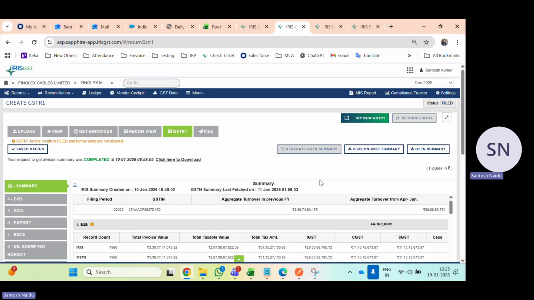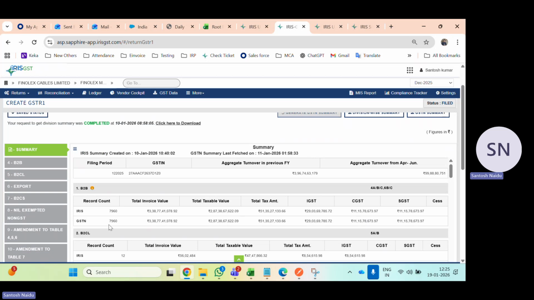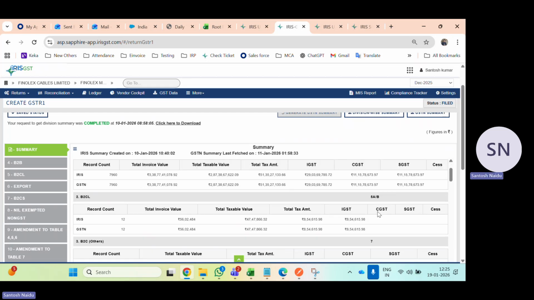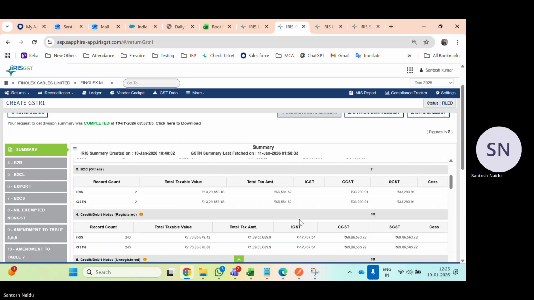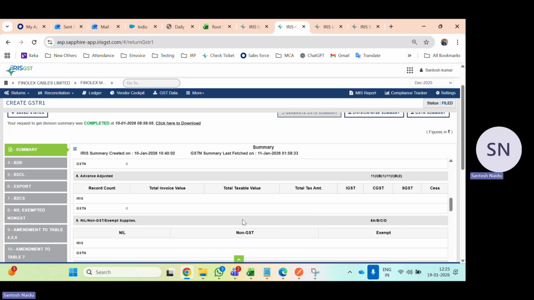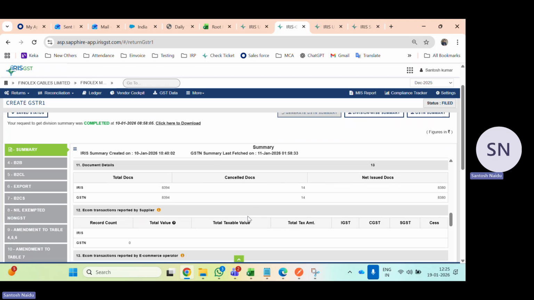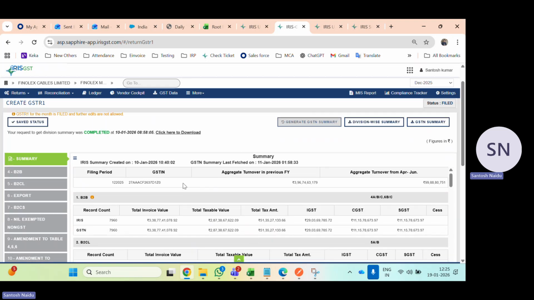Once data got saved, the next step is the user will click on this generate GST summary. When clicked on this, the summary will get generated in the GST portal and data will get fetched. And if you see below, the GSTN, this is the value we fetch from GST. The user needs to verify that both values are properly matched. There should not be any differences. If all the values are properly matching, then the data is good to go for filing. That's the next step.